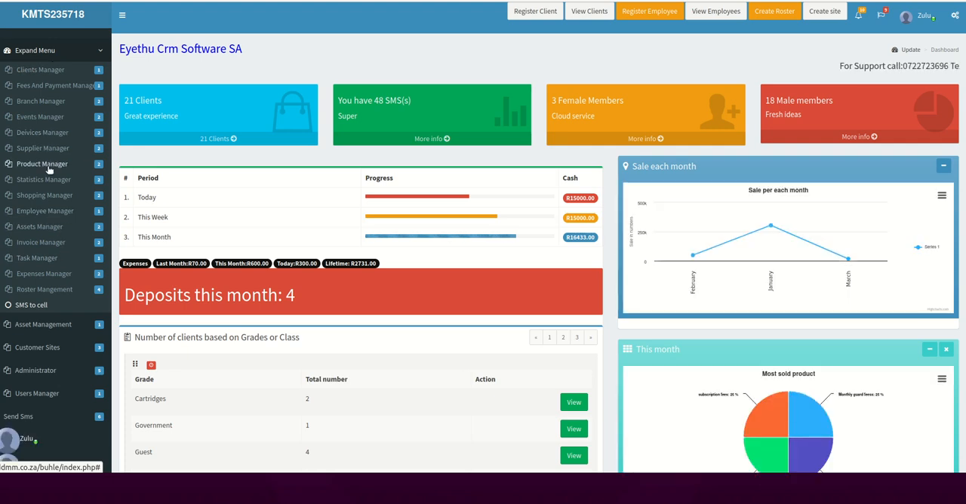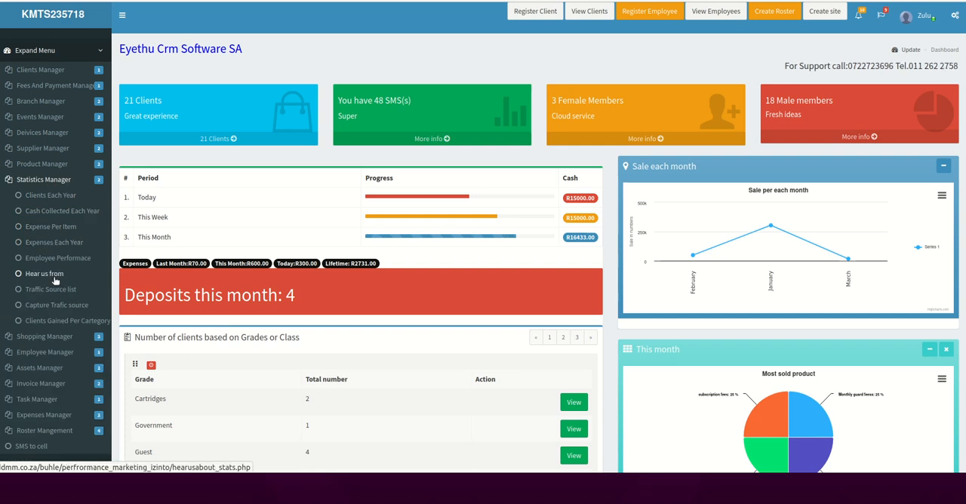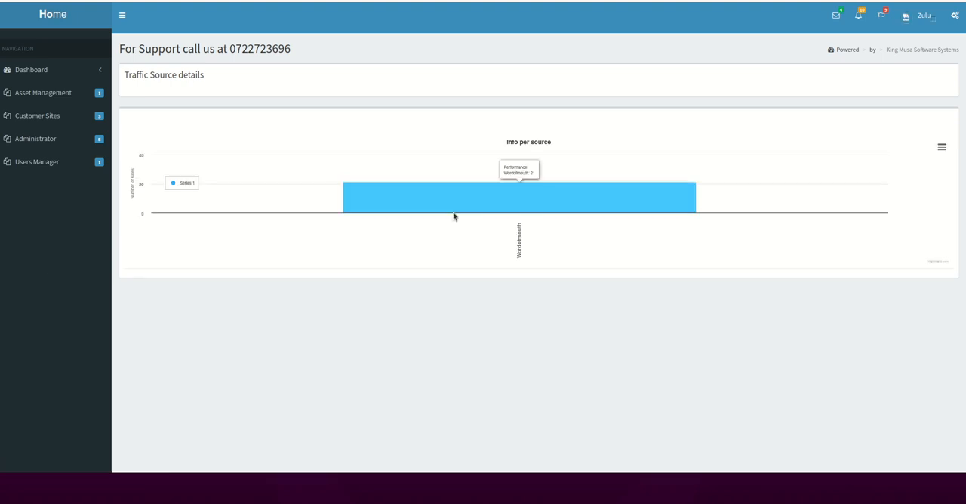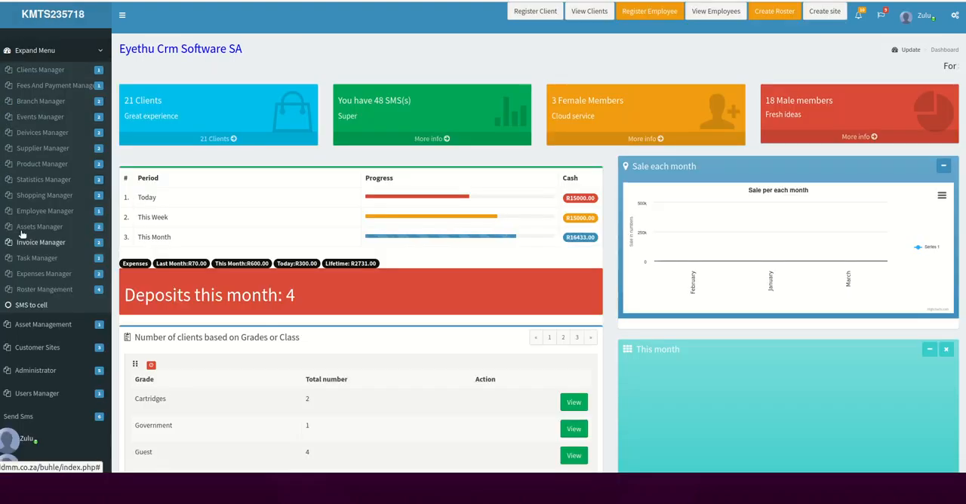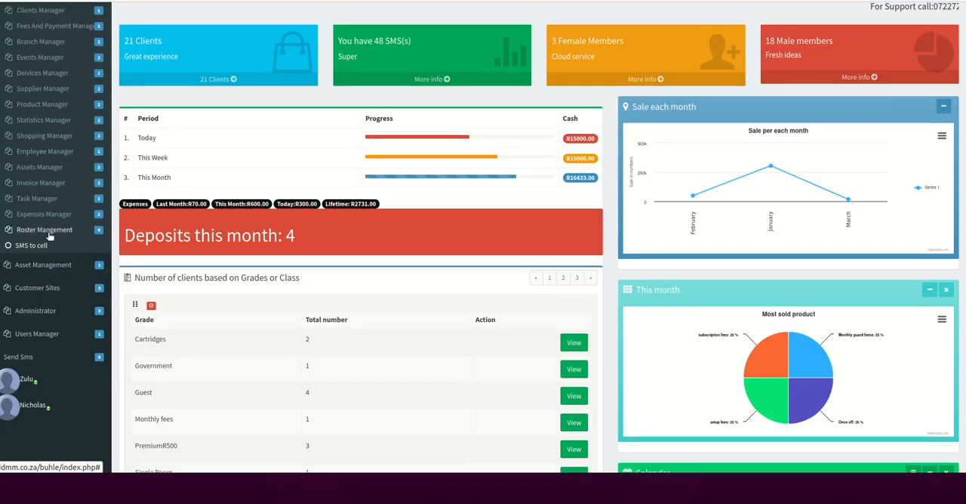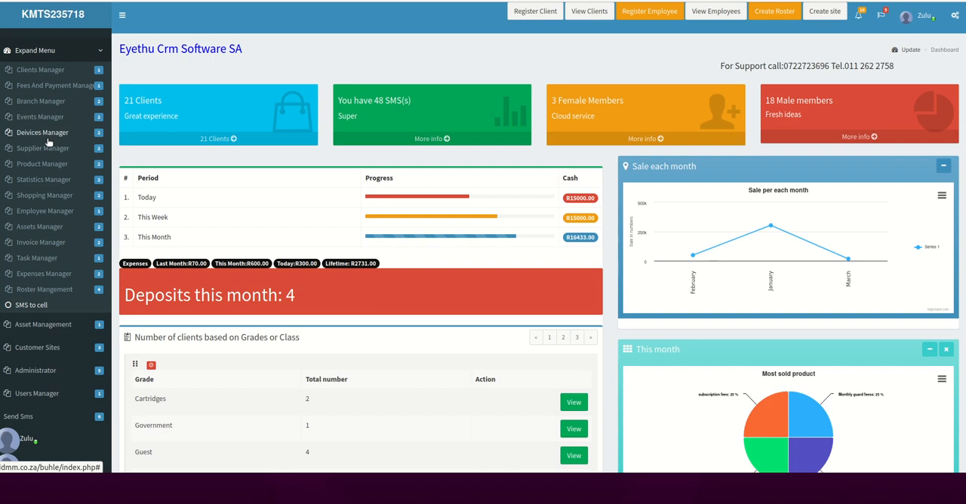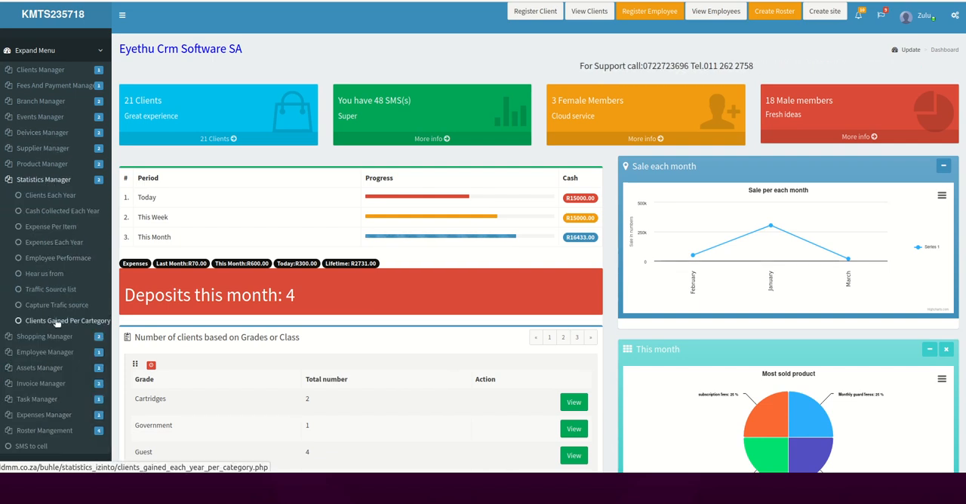Statistics here from. So this is where you know where you got your clients: word of mouth, newspapers, wherever you advertise. Let me give you an example here. We can go to statistics and say capture traffic source.